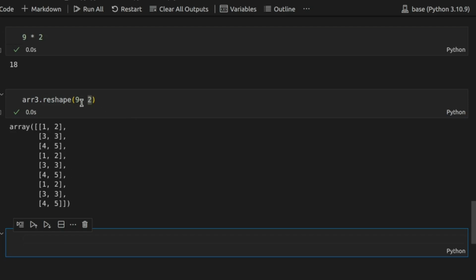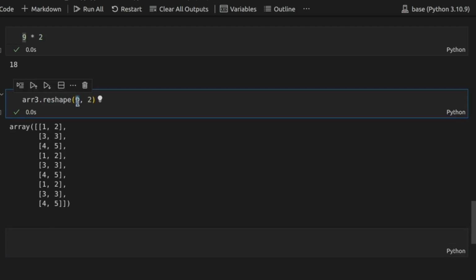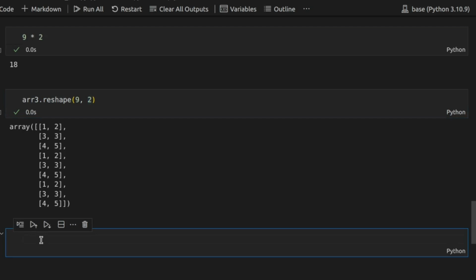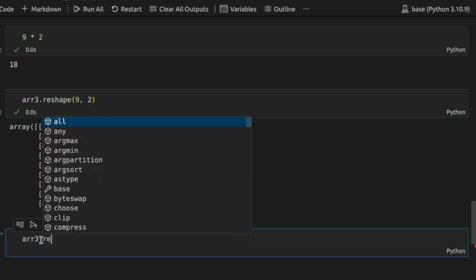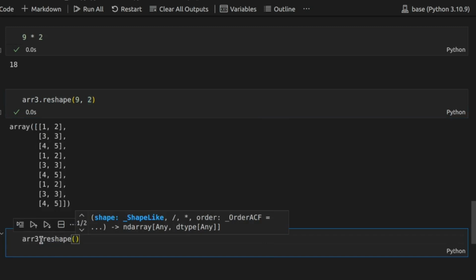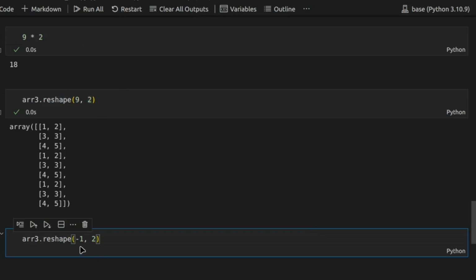Let's say I only know the first value for this, and I don't know what is going to be my second value. In that case, you can create a placeholder: array3.reshape, and inside, let's say right now I don't know the value for the row, and I only know how many columns I want. So I only want 2 columns, but I don't know how many rows I am going to require. So what I will do is write -1 instead of any value.